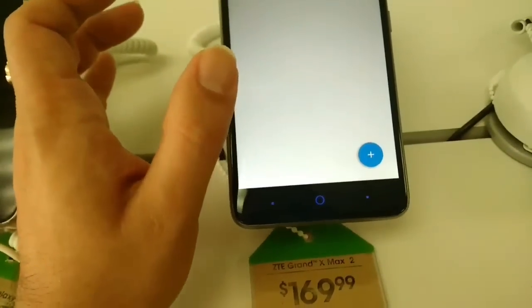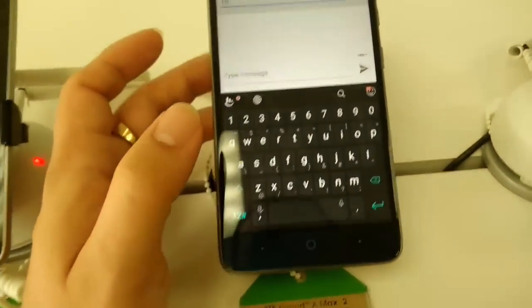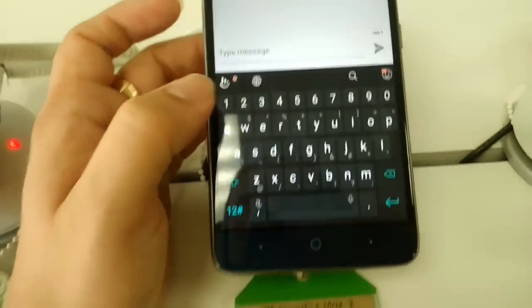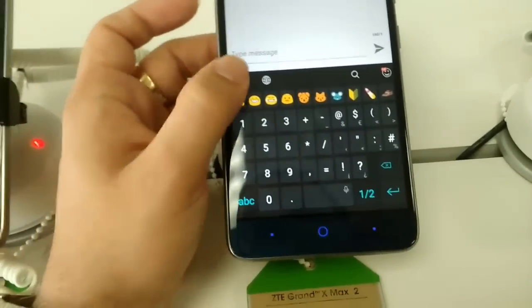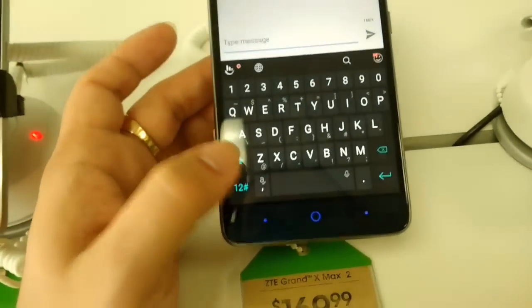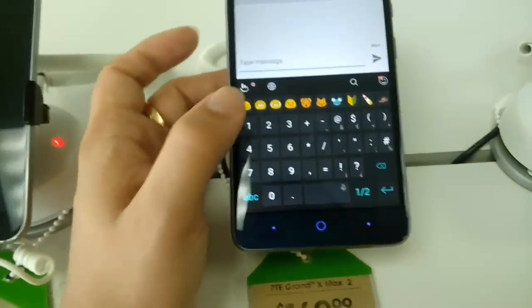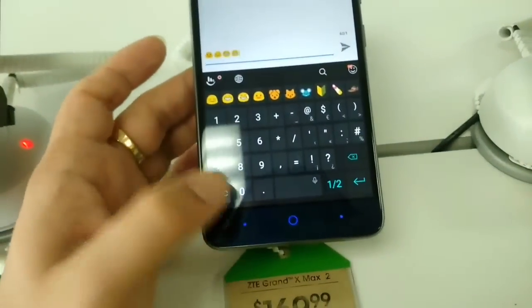Another thing I've noticed is I think a lot of the ZTE phones have this on the keyboard. Definitely a lot of options here. If you hit the one button right there, TouchPal, there we go. You definitely have a lot of emoticons available right away.